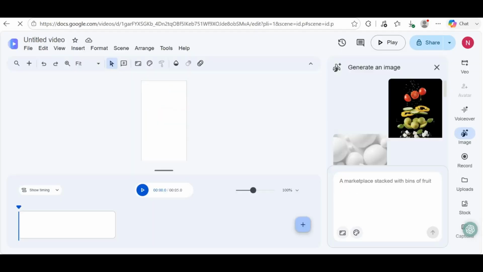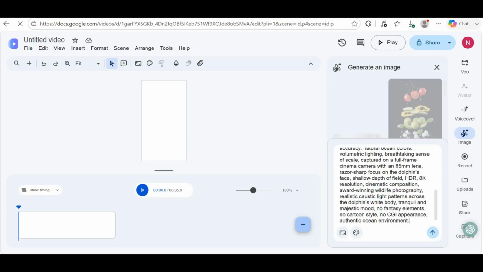This opens the main Google Vids dashboard. Press the Get Started button. On the right side, you'll see different creative tools. Choose the image option. Paste your image prompt there.